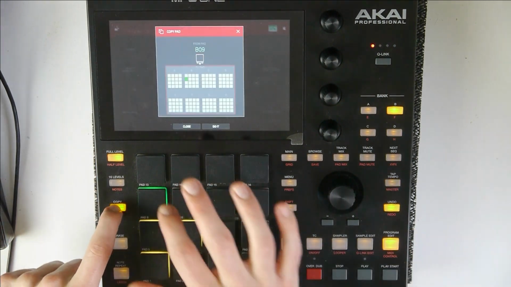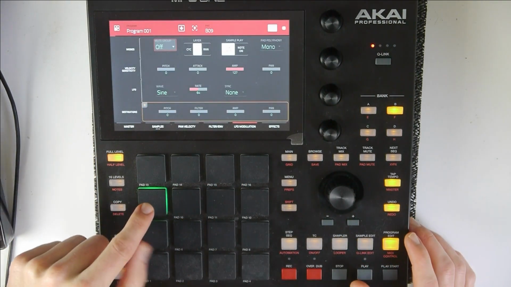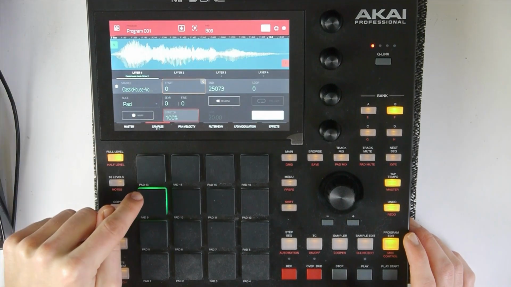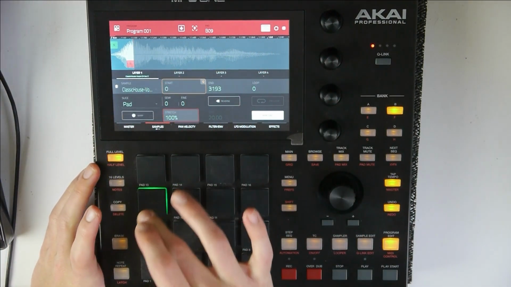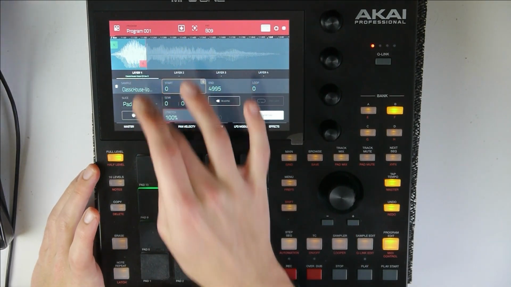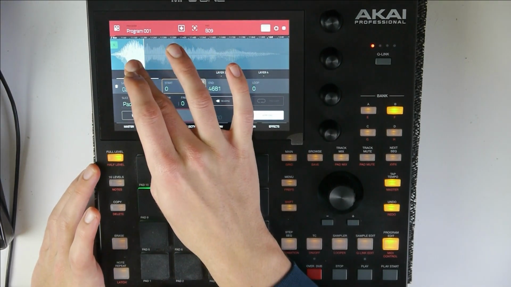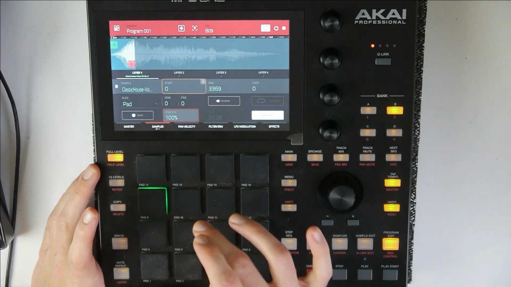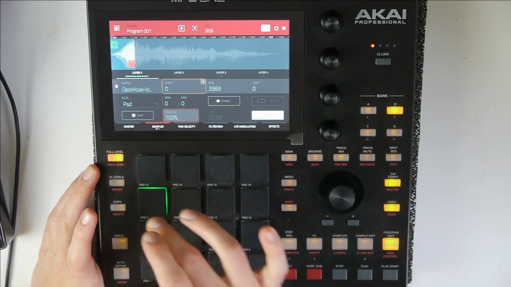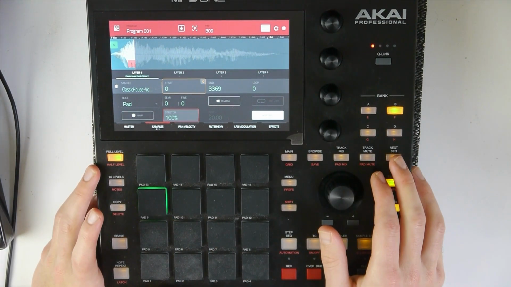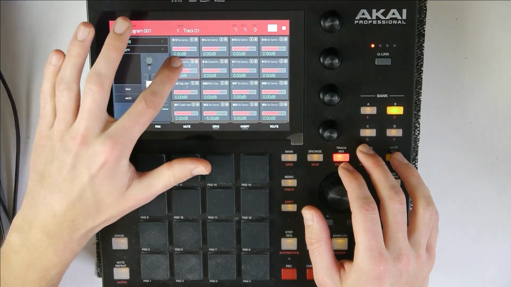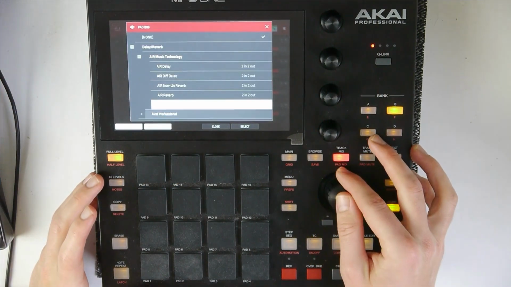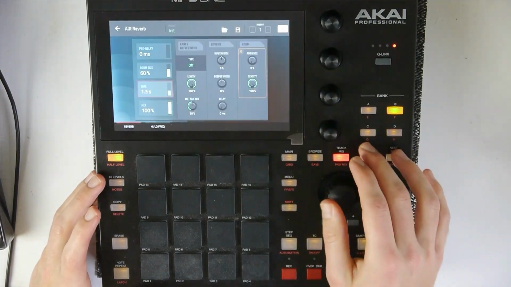Actually, let's copy the pad first. Let's take the first. Let's take this one. Just the beginning. Now let's go to pad mix. Let's put a reverb on this little piece we got.